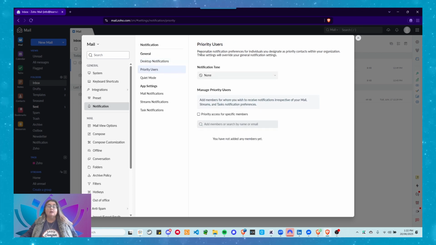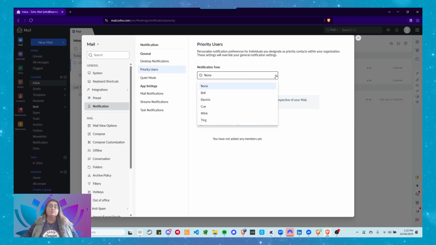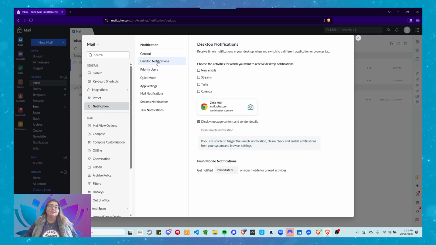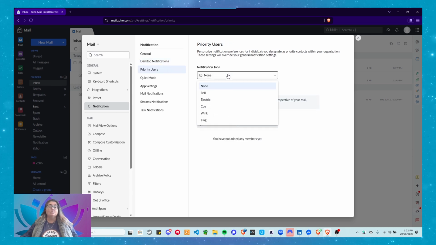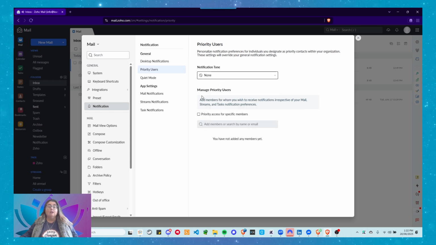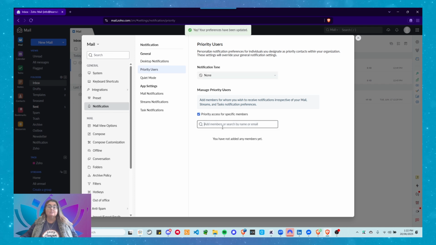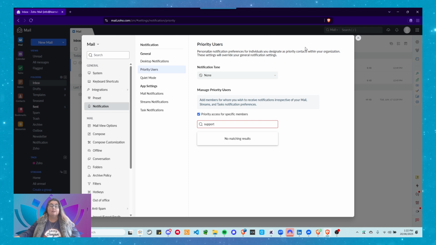Priority users, personalized notification preferences for individuals you designate as priority contacts within your organization. These settings will override your general notification settings. So you can set a notification tone. That's fine. You can set a notification tone for your priority user, so you can have a different sound for it, and you can specify who your priority members are by typing in their address.